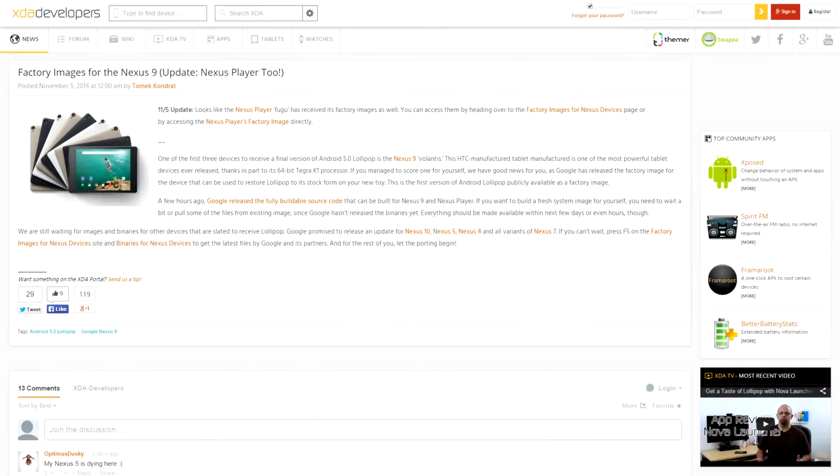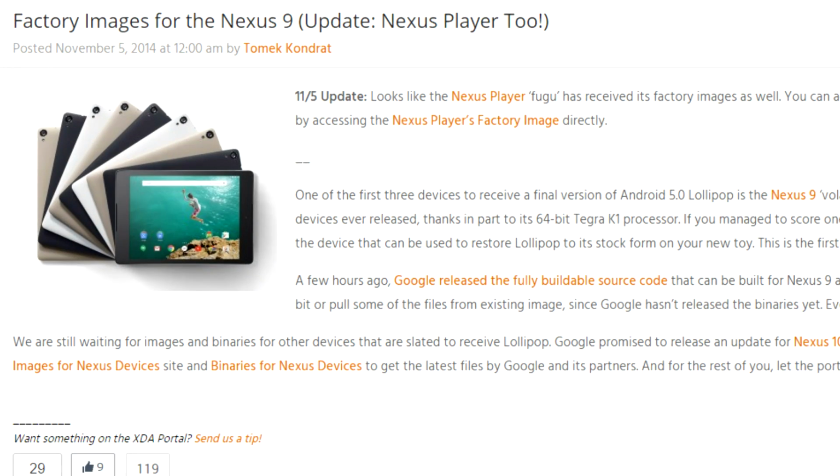It seemed all the stories this week centered around one thing: Android Lollipop. As expected, the Android 5 factory images for the Nexus 9 and the Nexus Player showed up on Google's site this week. Unfortunately, none of the other Nexus devices have images or binaries available at this time, but I am sure it's just a matter of time before we'll start seeing those roll out.